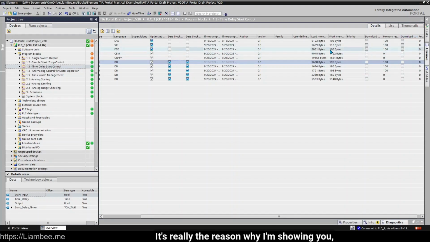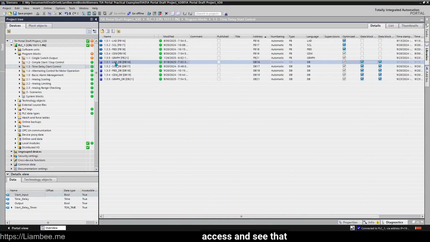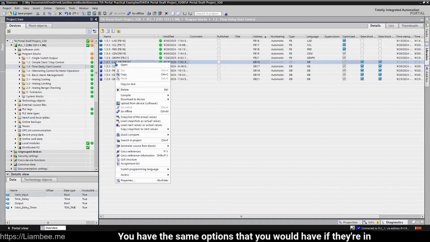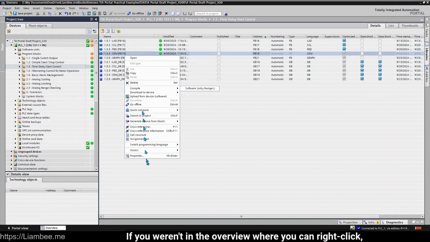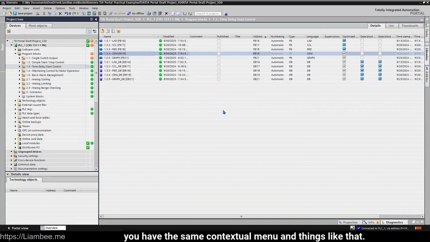It's really the reason why I'm showing you, because sometimes you do need to be able to look at things like memory, which objects are taking up the most memory, why they're taking up the most memory, and being able to come in and quickly access and see that information. You have the same options that you would have if they're in the project tree. If you weren't in the overview where you can right click, you have the same contextual menu and things like that. It's just a different way of showing it.